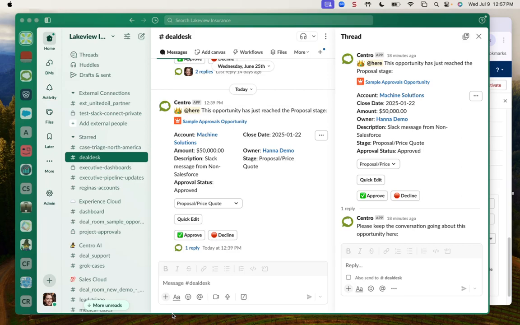Here's an overview on how to do approvals through customization of Centro and Salesforce. In this example, we're working off an opportunity, but it can be any object within Salesforce. Once that object is posted, we have two buttons called Approve and Decline.